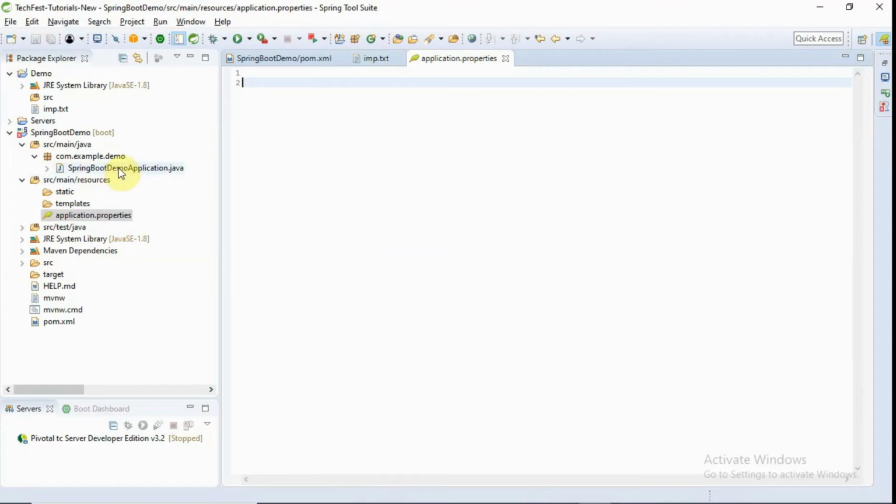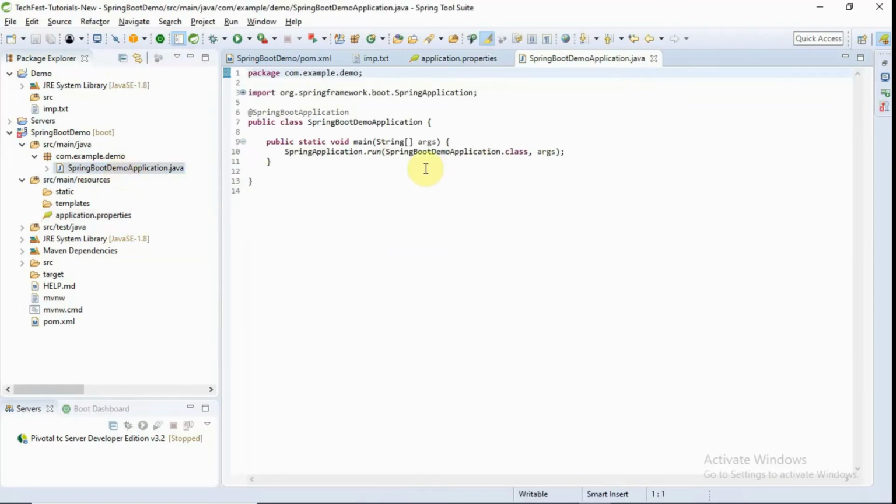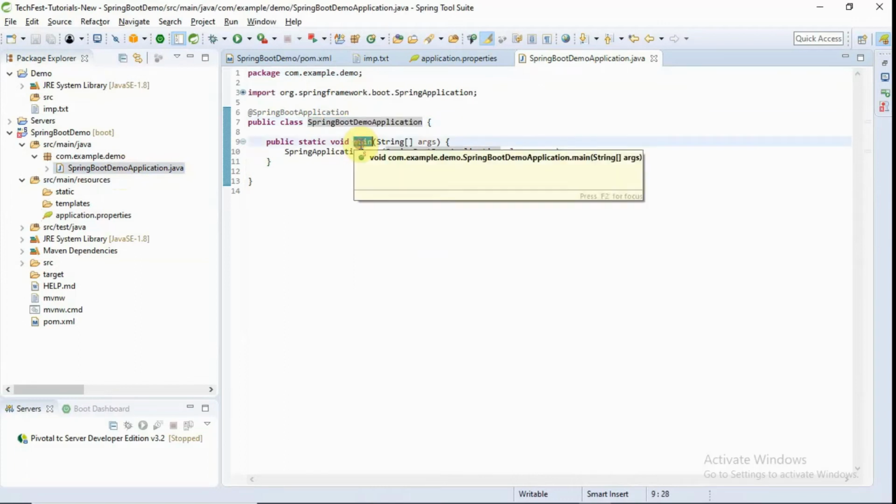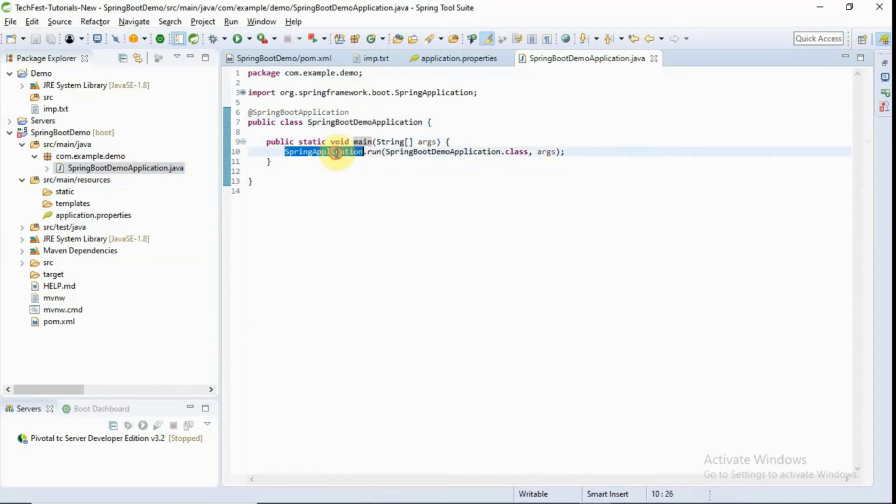So let's now see what is created in the main class. This is the main class, where one main method has been created, and in that main method it is using SpringApplication.run and passing the application class and arguments. This is basically the key line, which calls all the configurations, and SpringBoot starts the deployment and other things through this line.